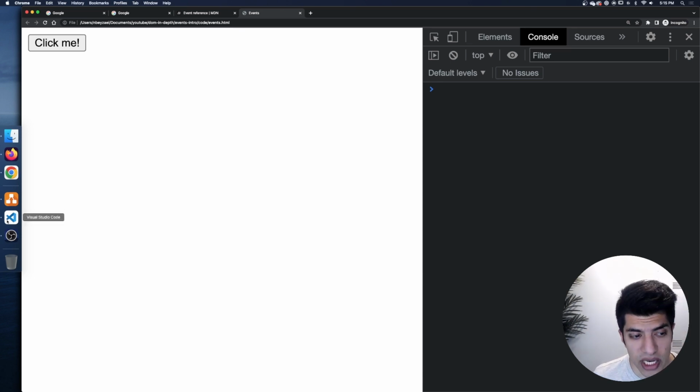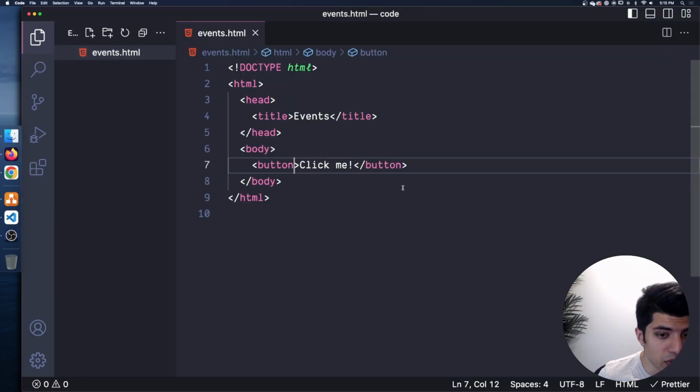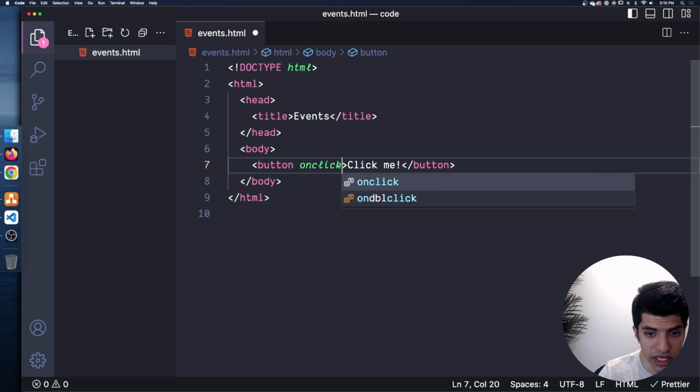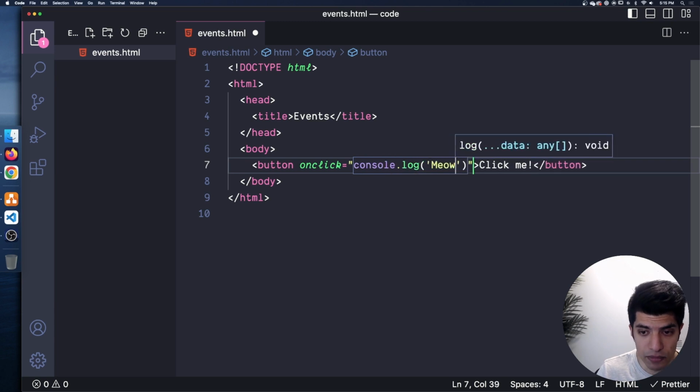So if I scroll back here to VS Code, now what I want to do is say onclick. This is a special attribute that is telling the browser to attach a function, or a bunch of code in this case, to this event if it fires from this particular element. So what do I want to do? In here, I want to do console.log, and I want to say meow.